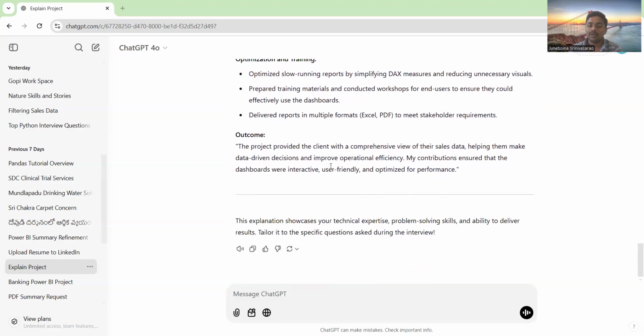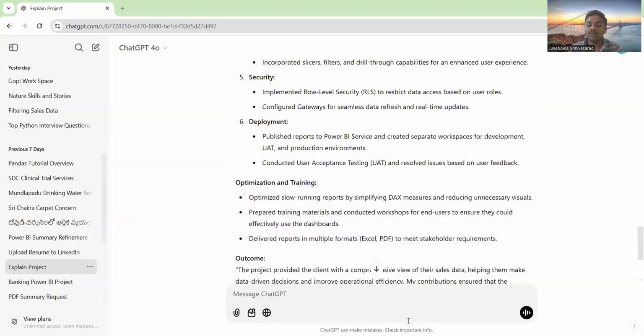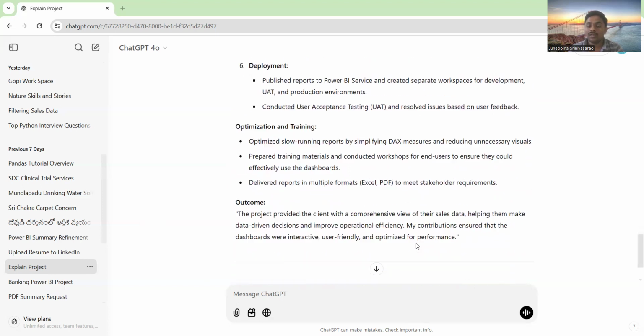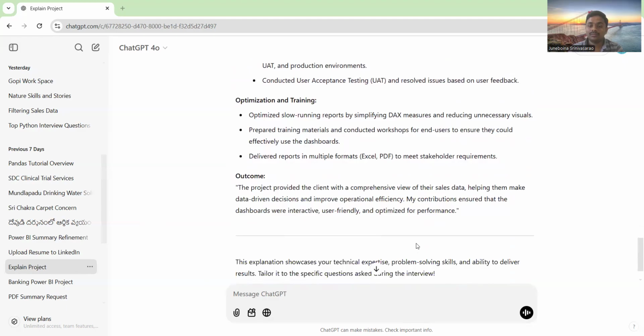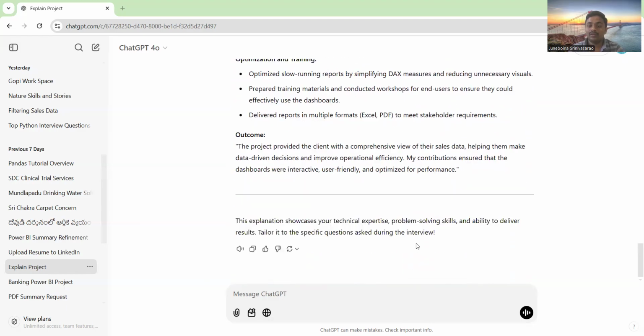Outcome. The project provided the client with a comprehensive view of their sales data, helping them make data-driven decisions and improve operational efficiency. My contributions ensured that the dashboards were interactive, user-friendly, and optimized for performance. This is about my project. So we should confidently and completely explain our project. Thank you.